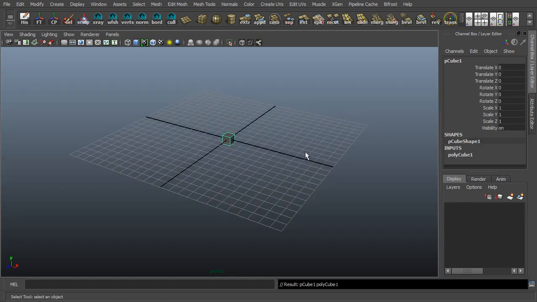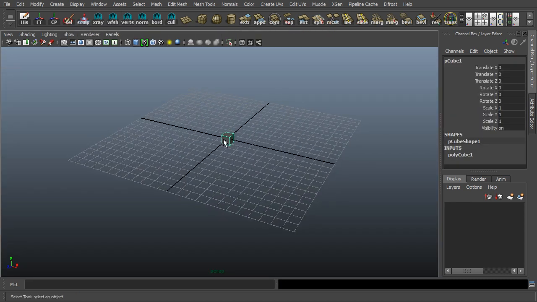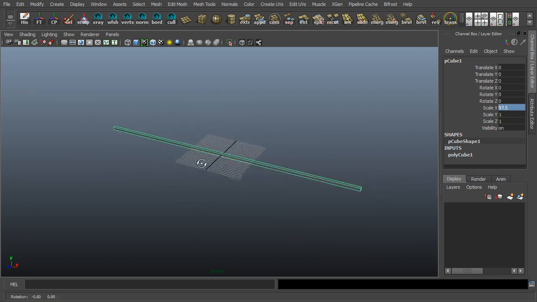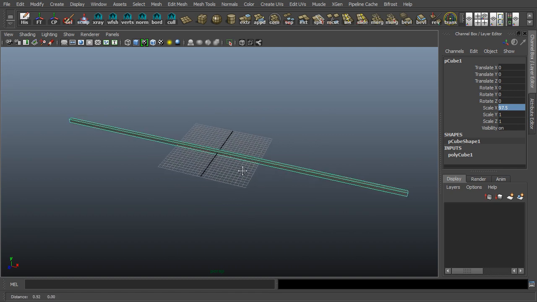So the reason that I do this is we can base the scale of our image planes off of this cube. So what I'm going to do is type in 97.5 for scale in X. That is the actual measurement of our guitar. Very, very important note here that we model everything always at all times to proper scale.